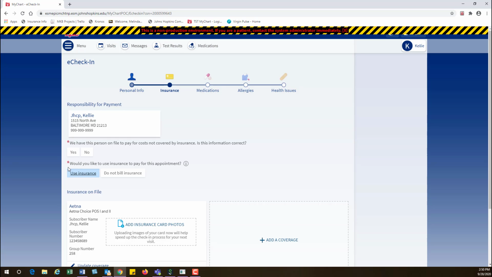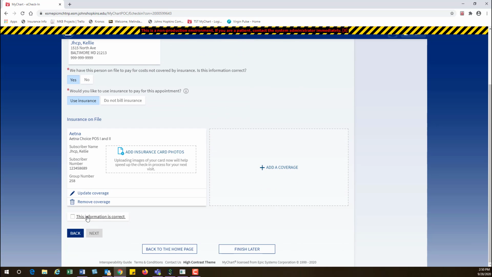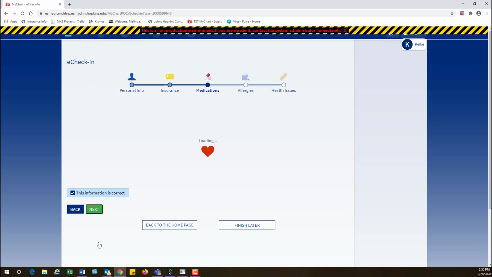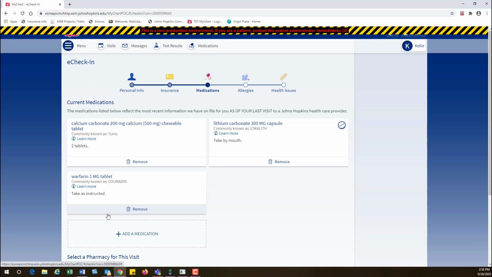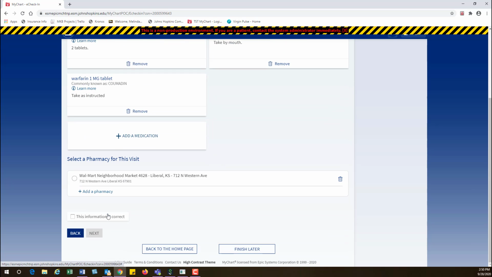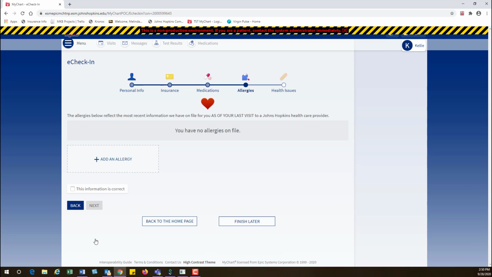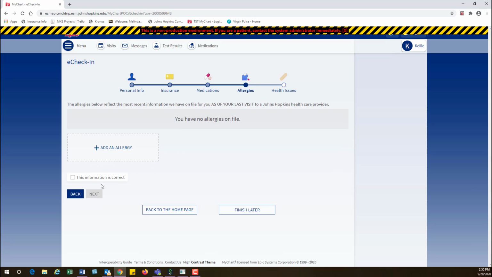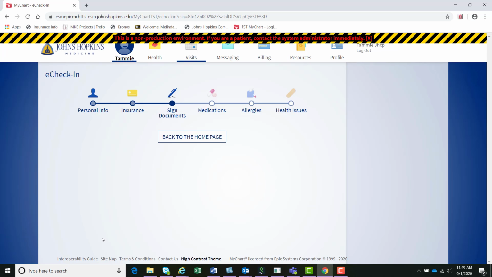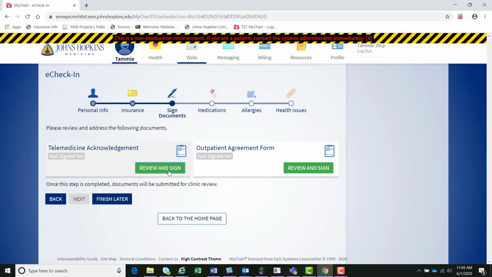Echeckin allows you to review personal information and insurance, sign required documents, and review and update your medication, allergy, and health issue list. We recommend completing eCheckin at least 1 day before your appointment. This allows enough time to review and update your information.